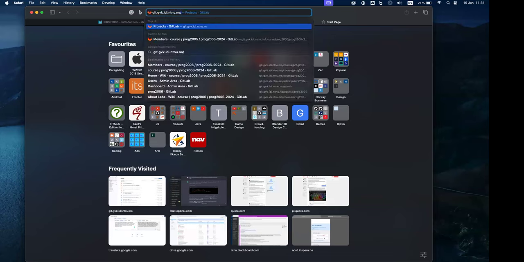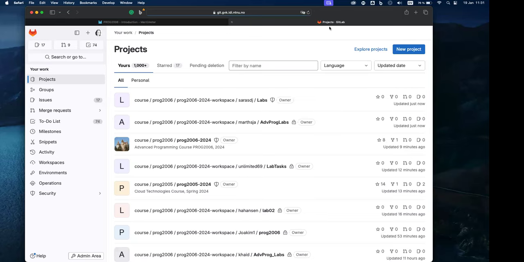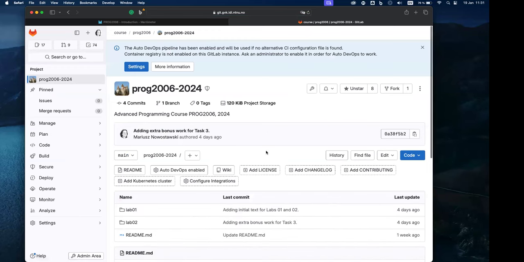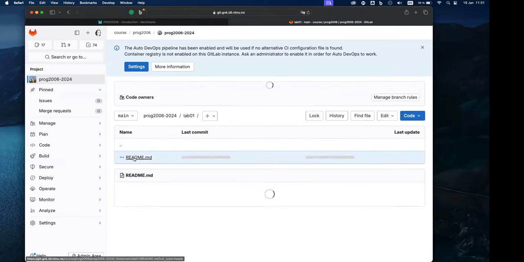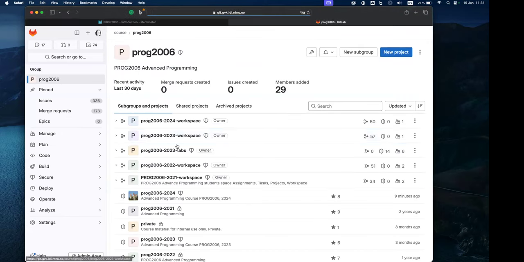If you go to Git. So I'm trying to keep things in two places, which might be a little bit confusing. So if you go to the course, in the course you have the labs advertised. And if you go to lab 1, it says how many points there are, what language you should use, what is the deadline, and so on, right? And it basically is the lab. So the labs are advertised in the course Git repository.